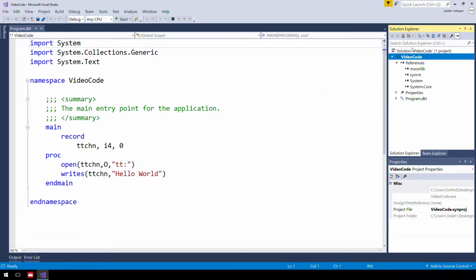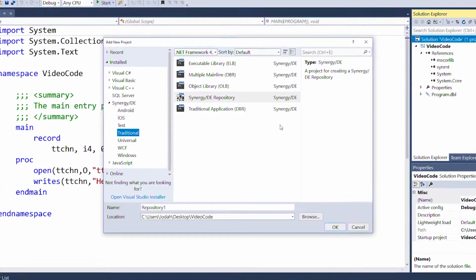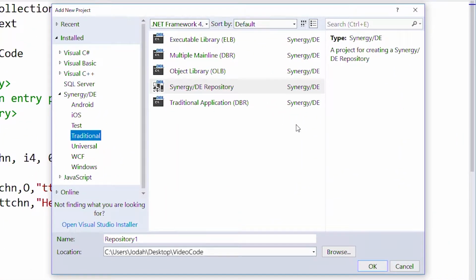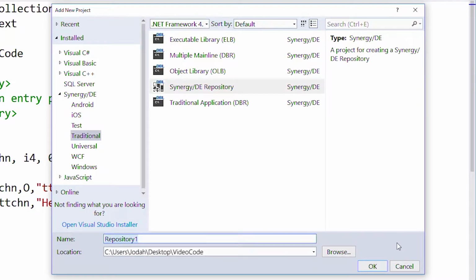To do this, right-click on the solution, go to Add, and in the sub-menu, click New Project. Here, you'll see the Templates menu again. This time, we're selecting the Synergy DE Repository Project template. This particular project template is also available for Synergy.net projects. We'll go ahead and change the name of the project to My Repository.